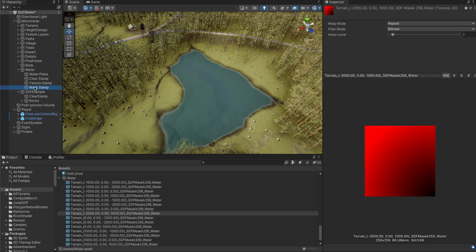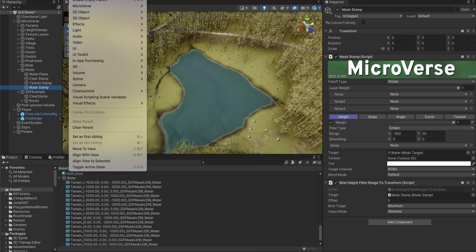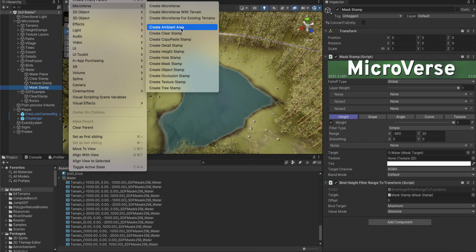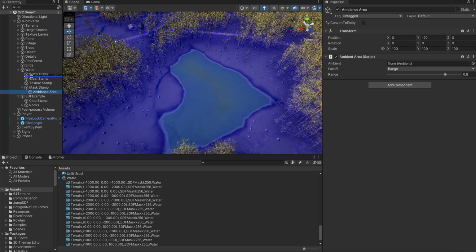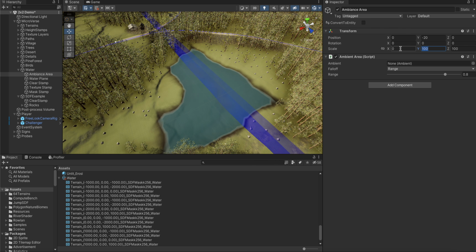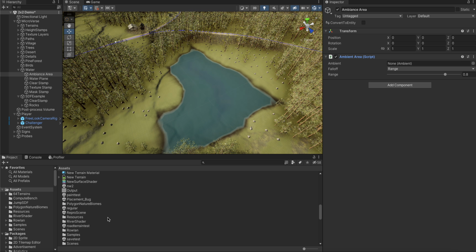Let's go ahead. We've got our mask stamp generating our data. Let's create an ambient sound stamp. So this could be anywhere. It doesn't really have to be here, but I'm going to stick it underwater. And I'm going to zero out its transform, even though it doesn't really matter. Oops, I think I put the scale on there anyway. And then let's assign it the ambient that we made earlier, which I believe I called Lake.